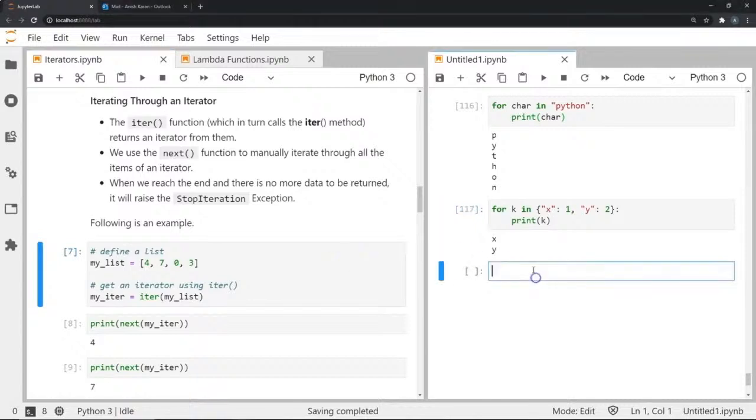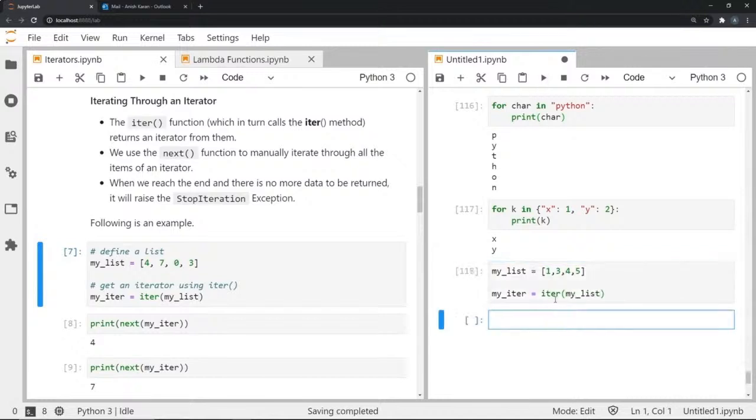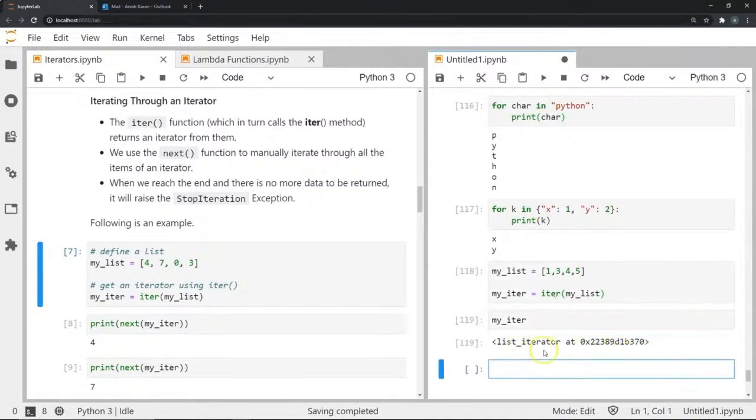So as an example, I will create a list where I will store some simple integer values, 1, 3, 4, 5. I'm going to create an iterator out of this where I will use the iter function. Let's say this is called my_iter. And I'm going to use the iter function as I had mentioned, and I'm going to pass my list in this. Now, if you see what my_iter is, it should be a list iterator at a particular memory location.